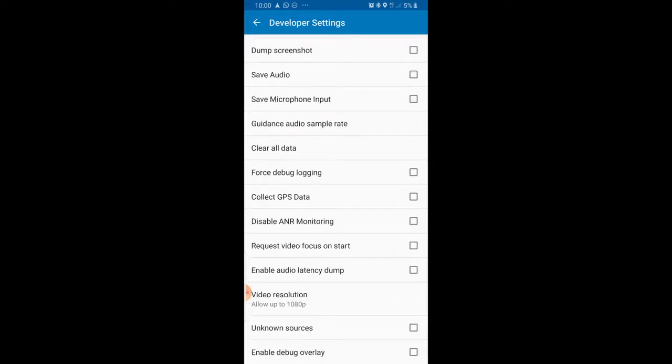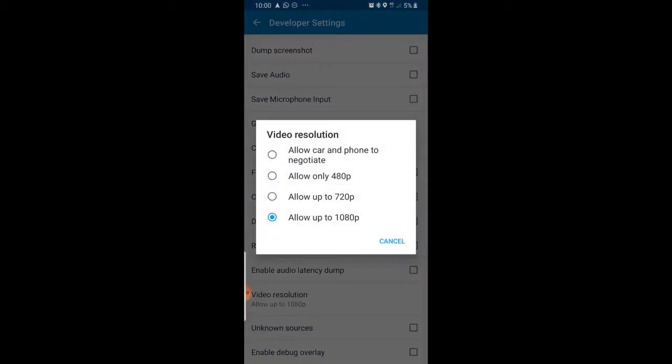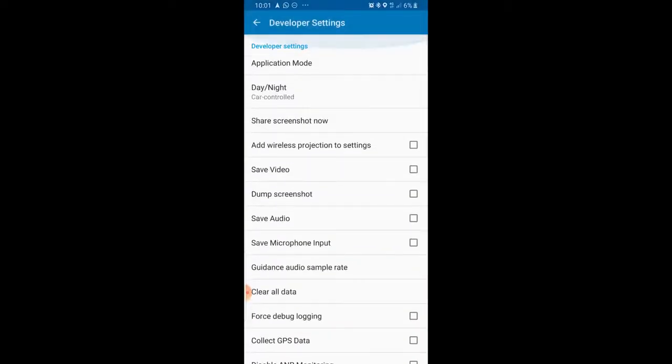One that I like to use is the video resolution one here. Usually this option comes up as "allow car and phone to negotiate", but I have gone up and said "allow up to 1080p" if the car supports it. I don't know what the resolution of my car screen is, but if it does go up to 1080p, I would prefer it to be using 1080p rather than a lower resolution, so I set it to that level. But there are a couple of other settings as well. Have a look and play through it.